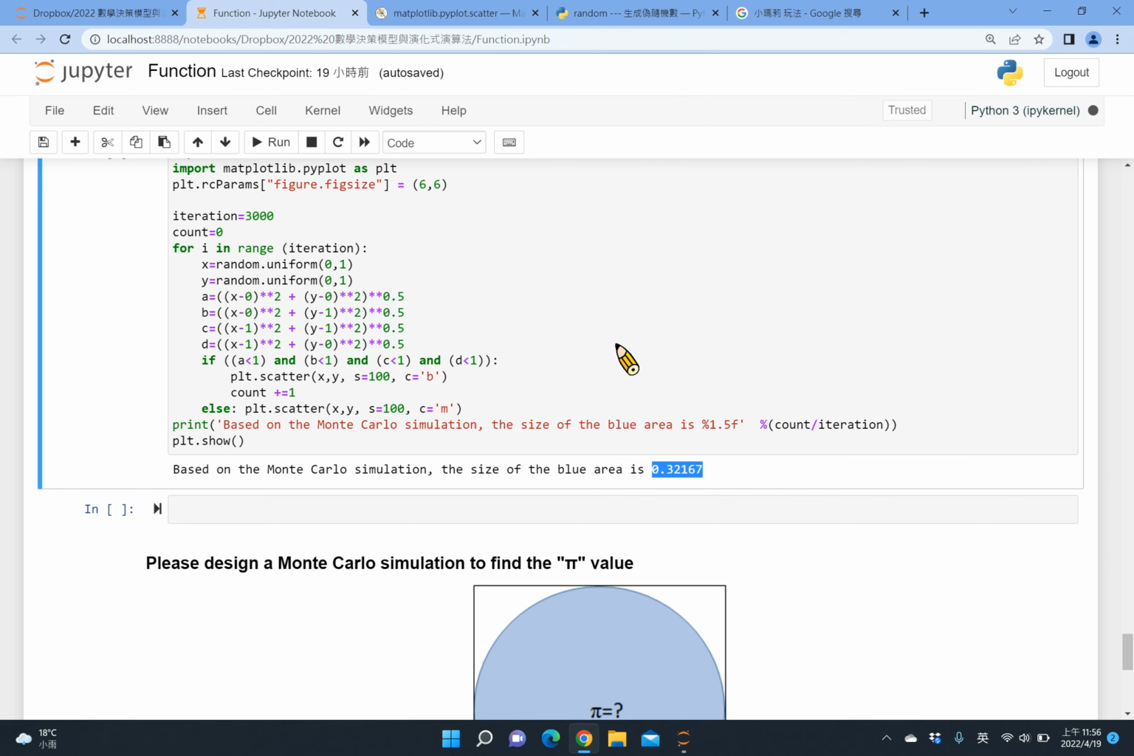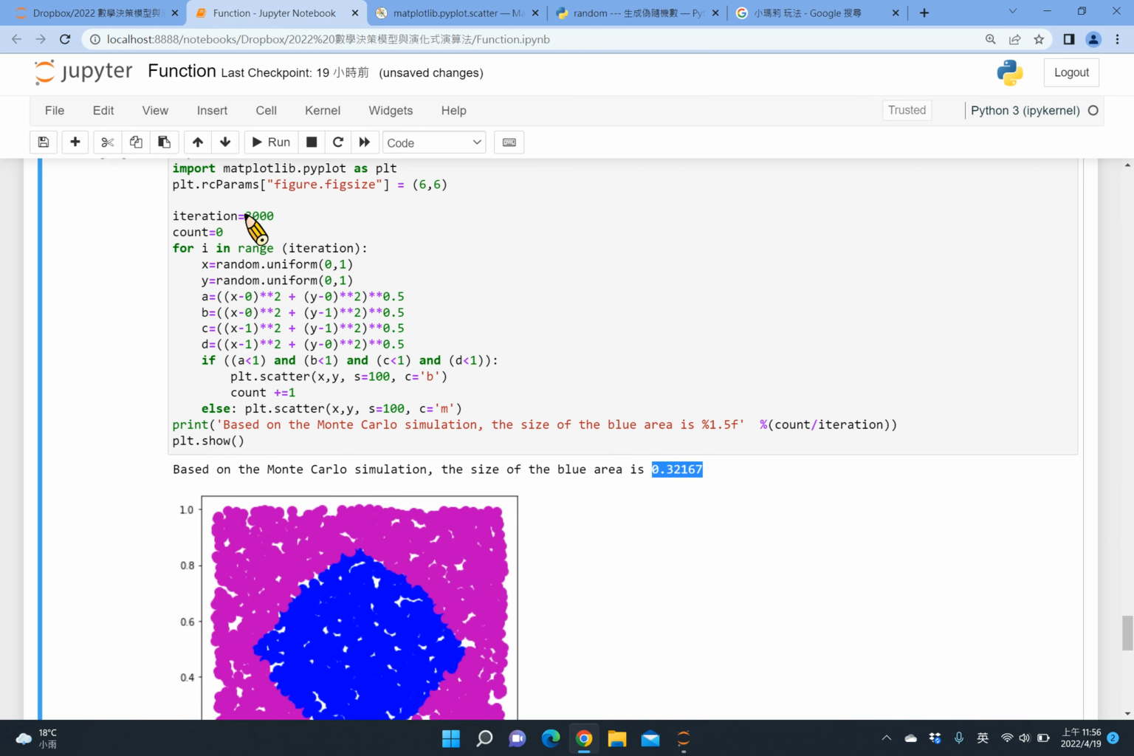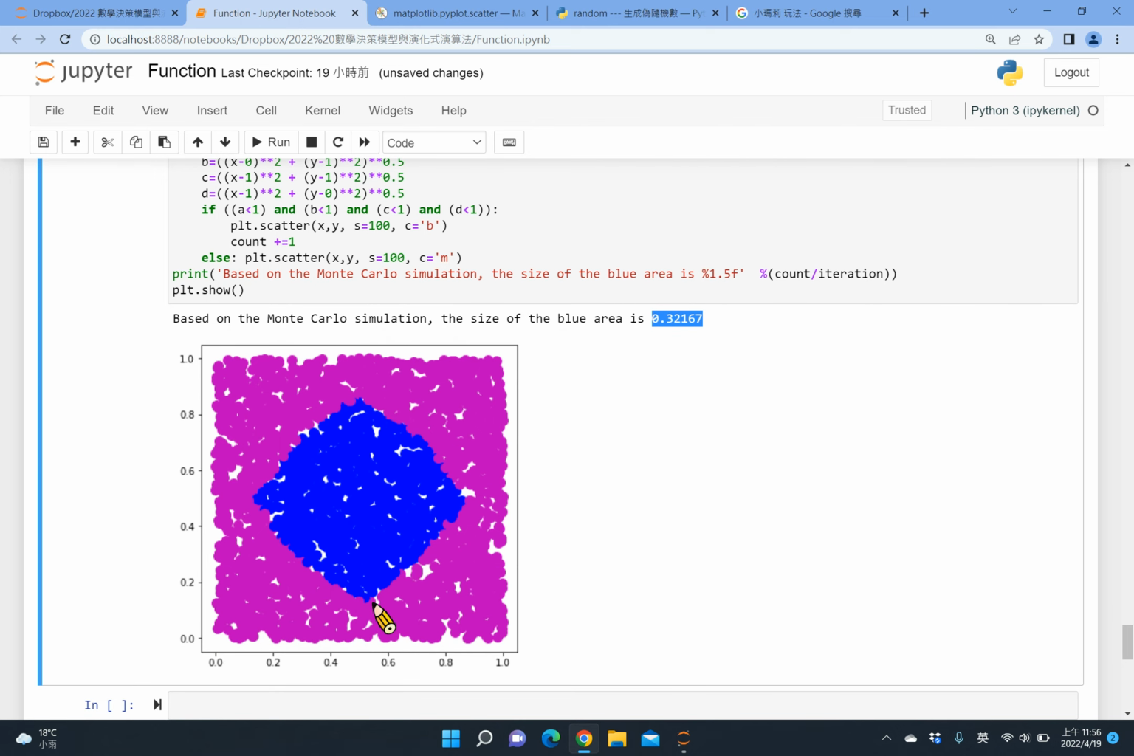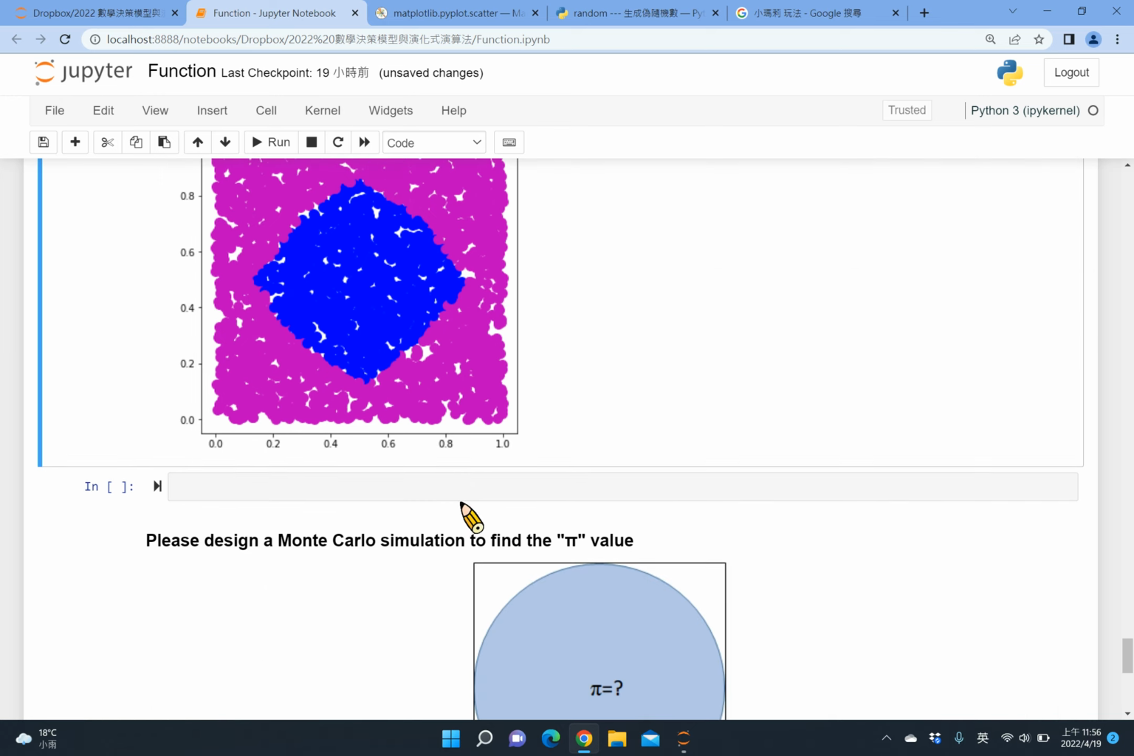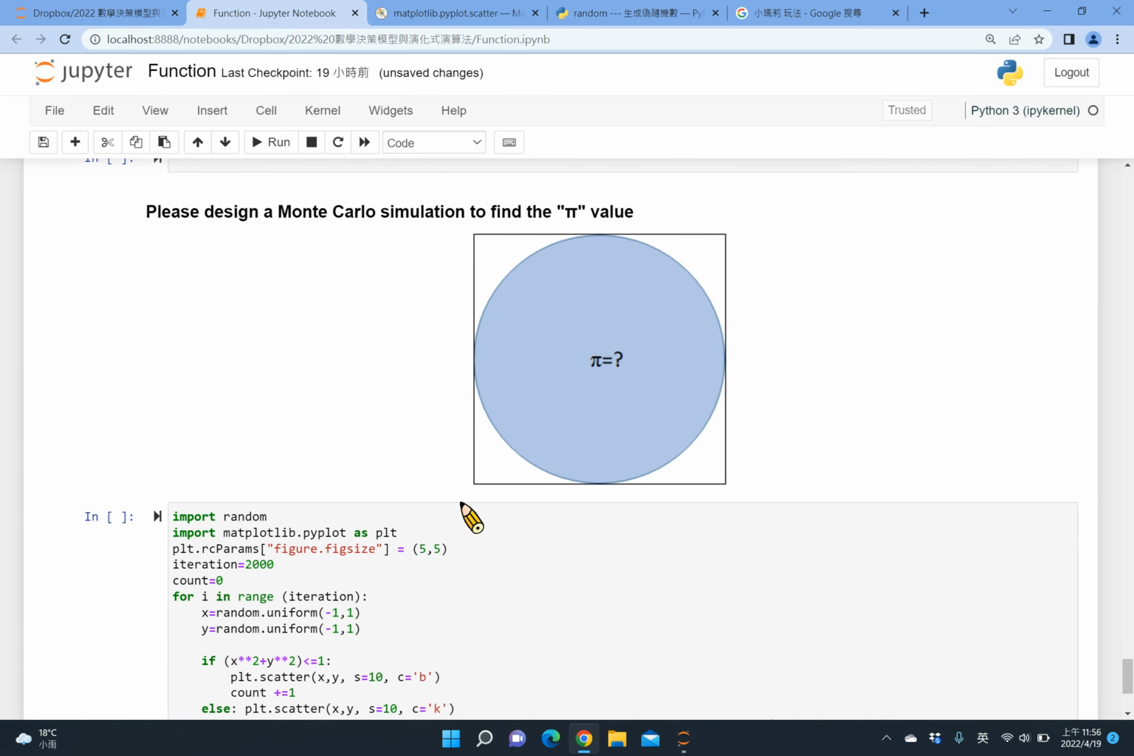But basically, if you use a larger iteration, you can get a more beautiful picture and a more accurate outcome, an accurate number for the blue area size. Okay, similarly, we can also figure out another problem we already learned in a previous class: how to find the pi value.